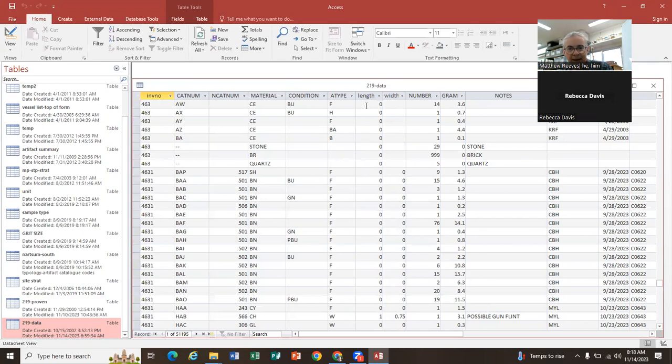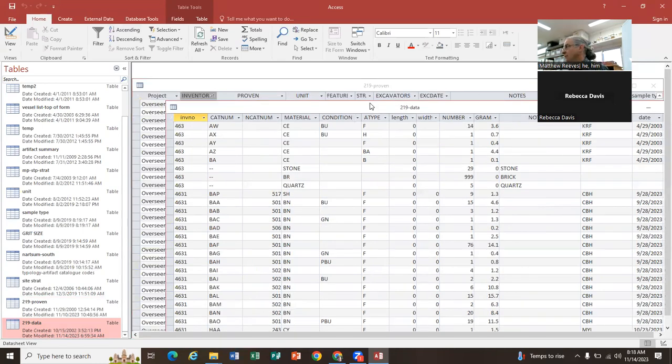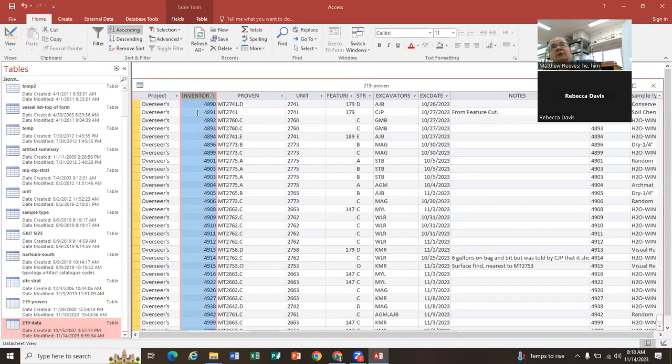And then how all these tables work is they relate to each other. And I'll show you that in a little bit. There are fields that connect the two. And so the field that connects 219 data to the Purviance data is the inventory field. So this inventory number right here refers to the Purviance table right here, which is, here's the inventory number, and then all the Purviance, the unit data that was excavated is stored in this table right here.